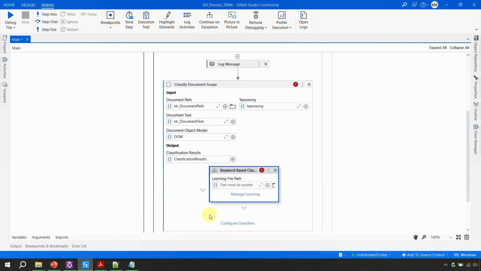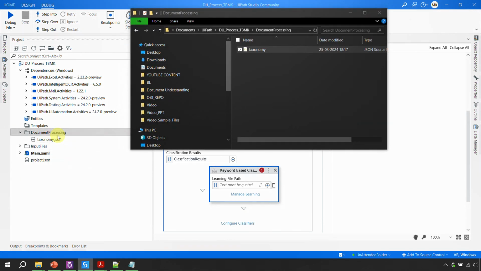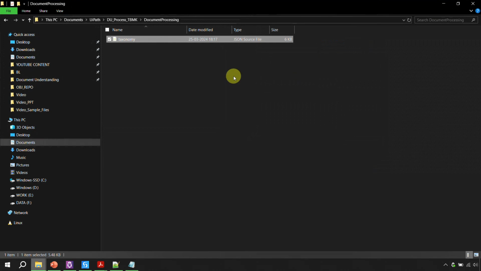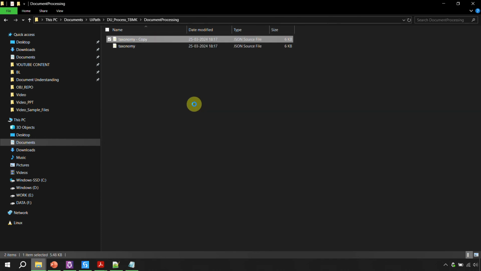So you can just go to the folder, which is this one, document processing. Open this folder. Okay, here you already see something which is taxonomy.json, right? You already have a JSON file which is created, taxonomy.json, this one, right? Now you simply copy and paste the file. Okay, please follow this step properly, right? You just copy paste and make a copy of the taxonomy.